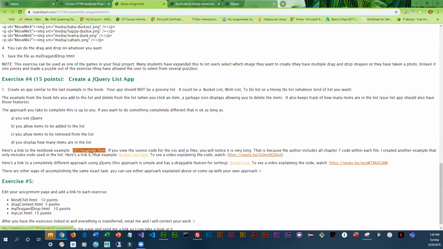I did include the code from the book, but the CSS from the book is super confusing because it includes all of the CSS for every single example in the chapter. So what I did was my own little version, and I'm only including the CSS that we actually need for this particular project. So you can look at my example.